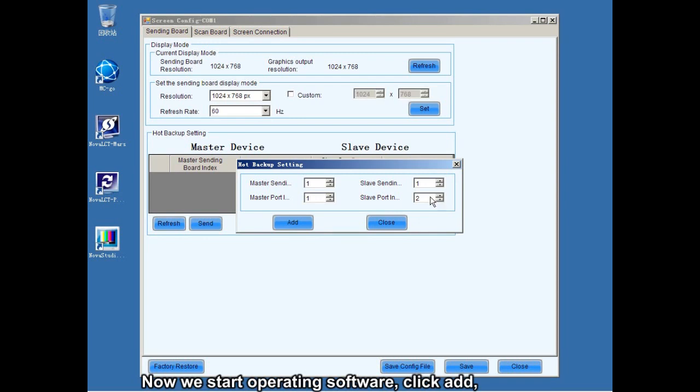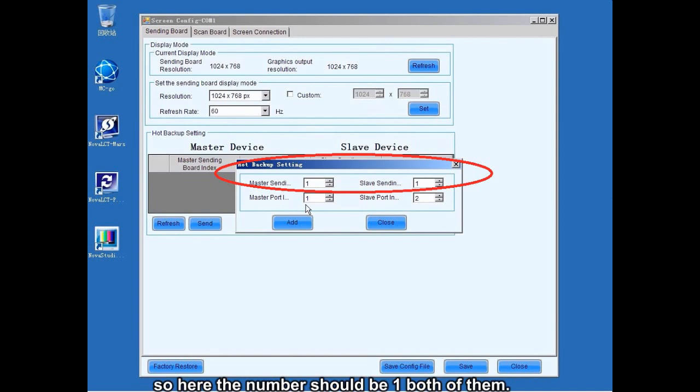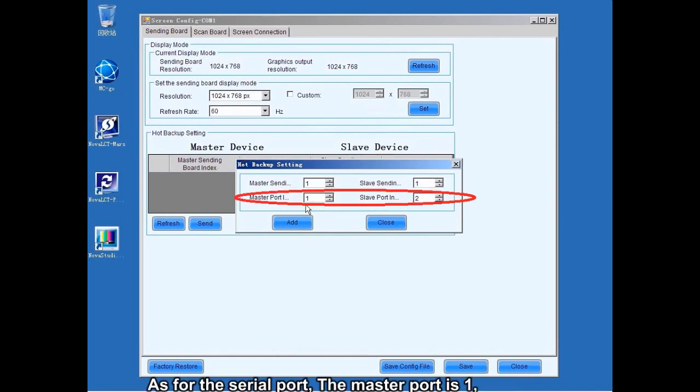Click Add. Because we use one controller and use the Ethernet ports for backup, the number of the master device and slave device should be the same. So here the number should be 1 for both of them. As for the port, the master port is 1 and the slave port is 2. We can also name them, for example, 1 for the master port and 3 for the slave port, 1 for the master port and 4 for the slave port, and so on.